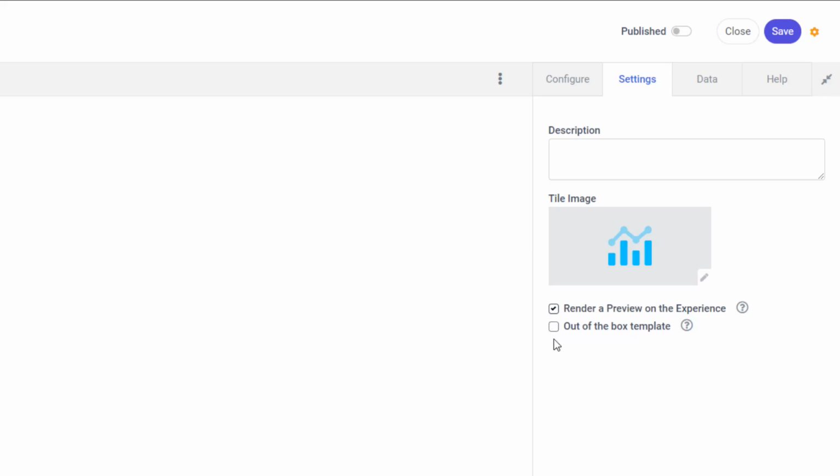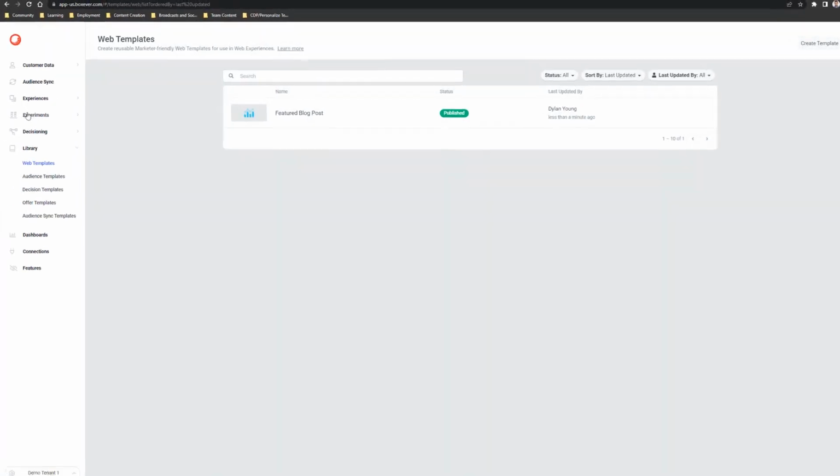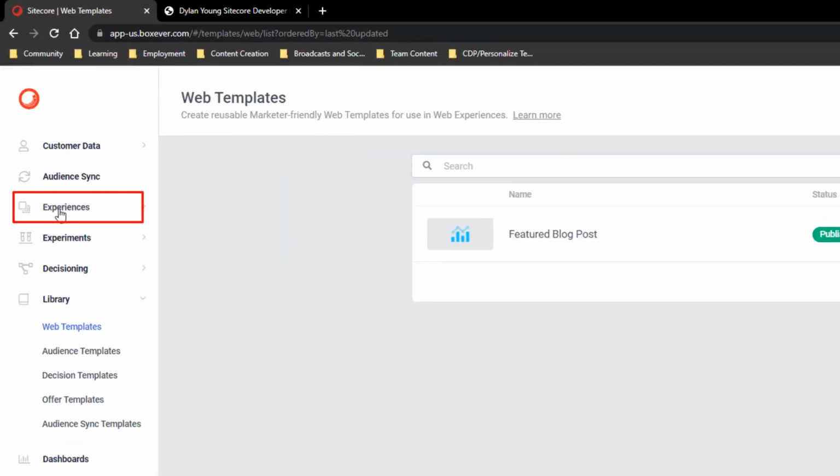This is a way that you can make this out-of-the-box. This would put this under the out-of-the-box templates facet when you're searching for an experience to create from a template, as well as a few other things. And it's really only visible if you're an administrator on this tenant. So now that that's done, let's talk about creating a web experience. But before we do that, just one last step. We must make sure that this is published. So now that that's done, we'll close this, and now we'll go ahead and create a web experience.